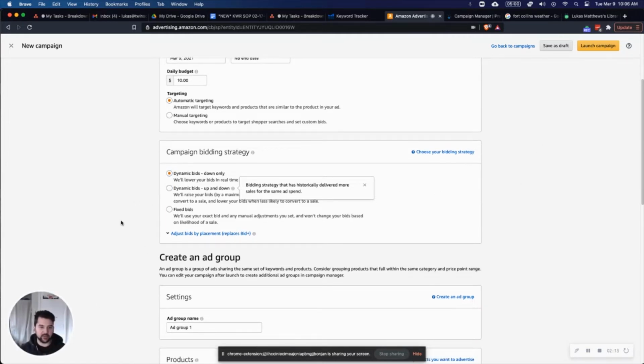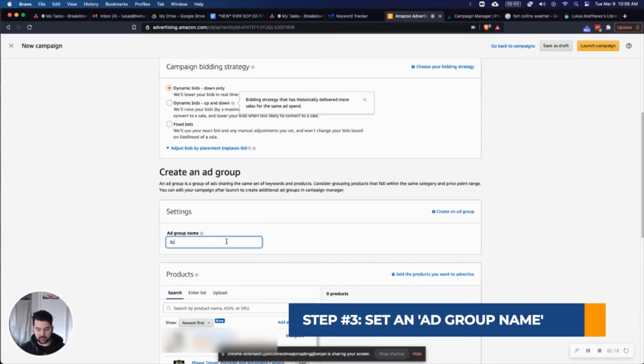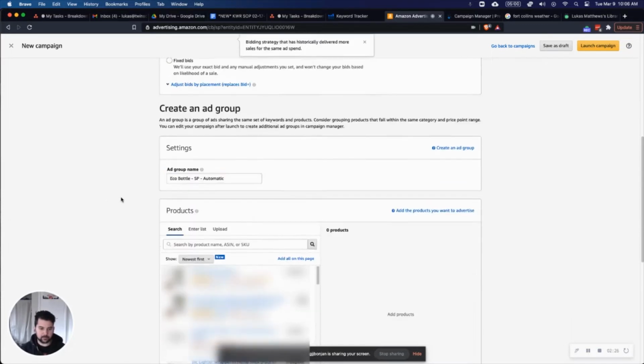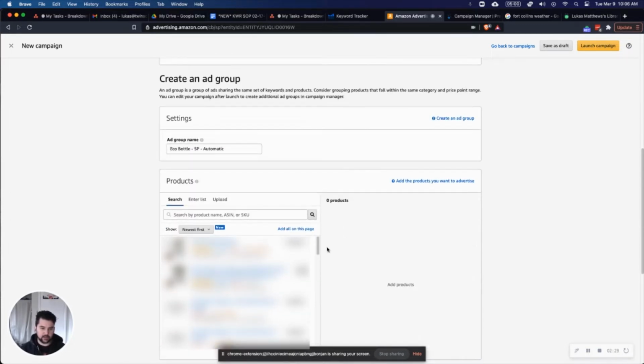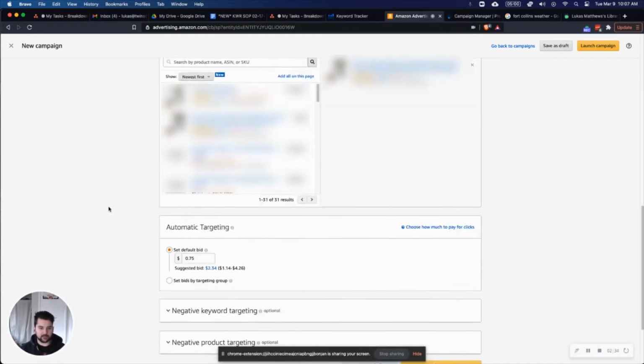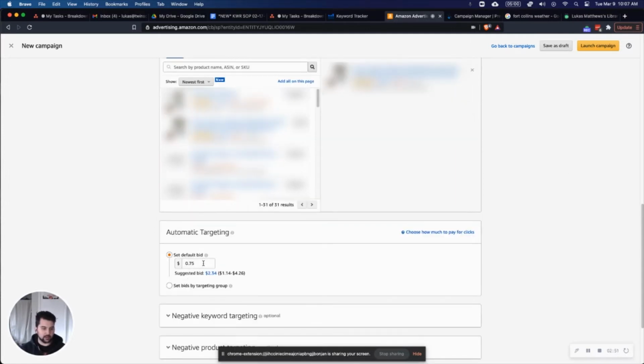So dynamic bids down only. Ad group name, I like to name it the exact same thing as the campaign name. So I'd go eco bottle dash SP dash automatic. You'd select the product. This, of course, is all going to be grayed out. And then based off the product price, I like to set it roughly in the area of, if this was a $20 product, I just do this at $1 or so.